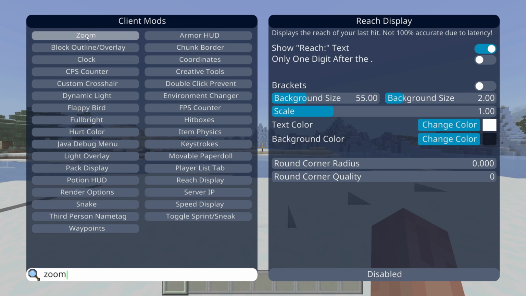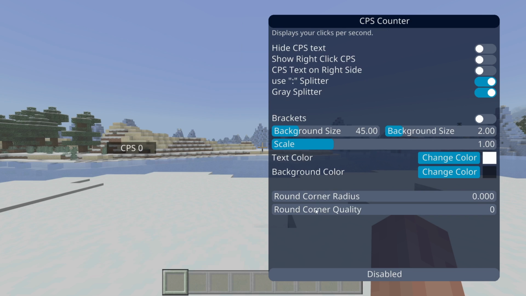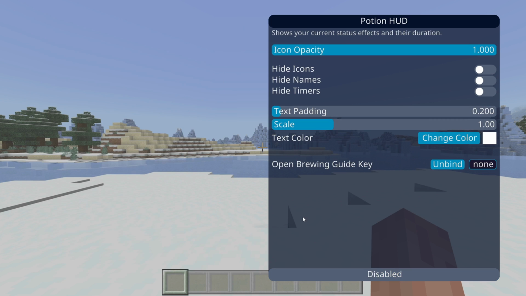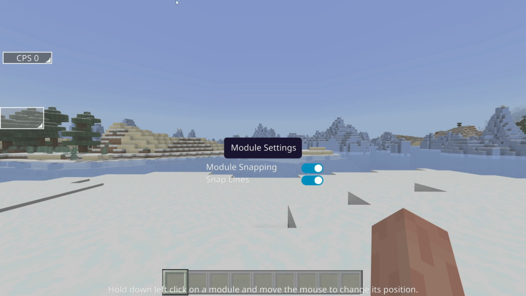Zoom is obviously, they're pretty similar, these two words, so the zoom one is going to come out on top. Now most of these things you see over here are modules, so I'll get this CPS counter, which I'll quickly enable for it as an example, and I'll also grab the potion HUD, which as you can see shows all your current status effects and their duration, for example blindness, or maybe it's poison, and I'll enable that one as well. Now when I go out of here, as you can see, we have my CPS counter and my potion HUD.